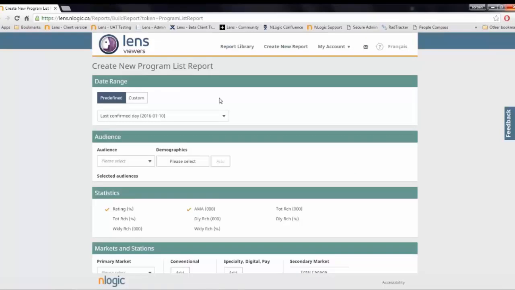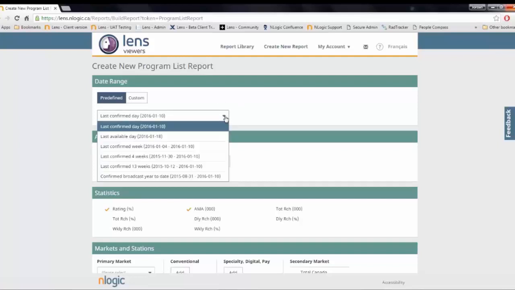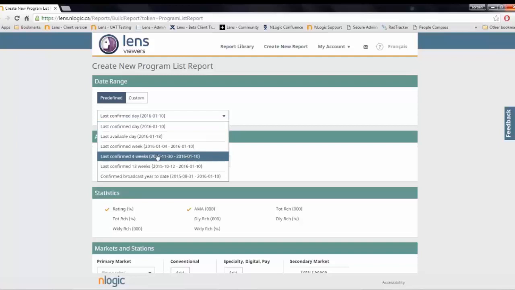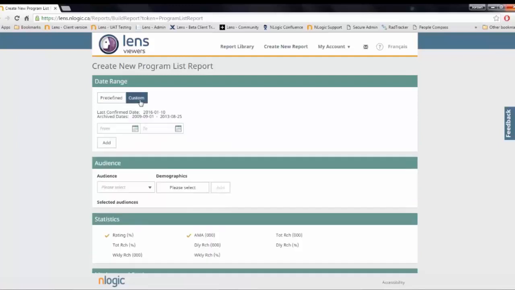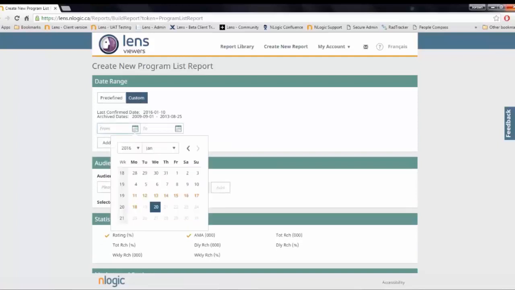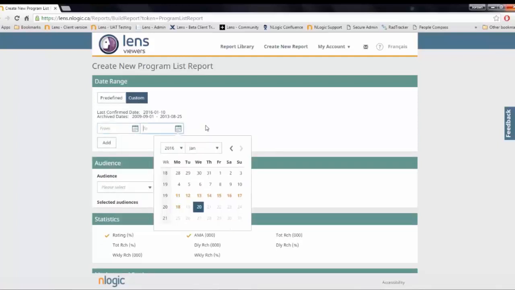New to this report is the ability to select up to 8 audiences at once and include reach stats such as total, weekly, and daily. Let's build a report. So using the predefined list, I'm going to select the last 4 weeks of confirmed data. If I need to build anything custom, I can come into Custom under Date Ranges and build the date range that I need by selecting my start and end date.